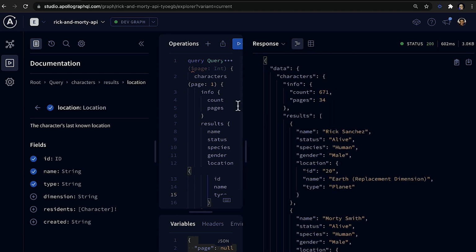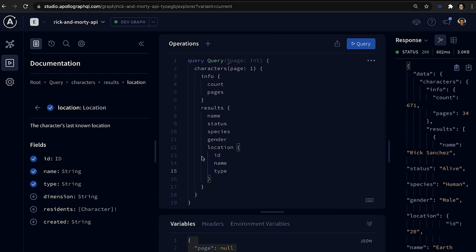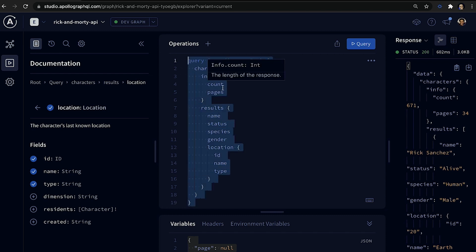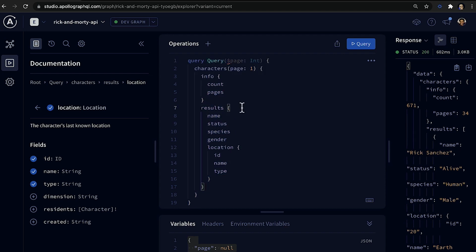Now we have a query, right? We can easily take this query to a GraphQL app, so a GraphQL and Next.js or React app. We can take this query and then use it right there.